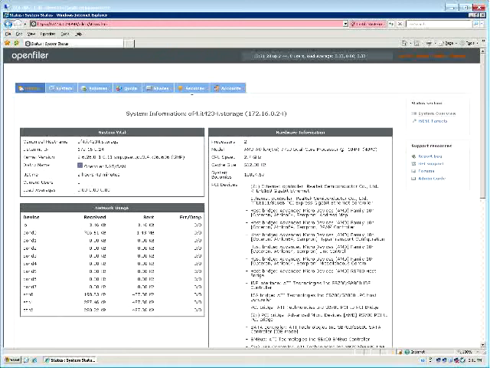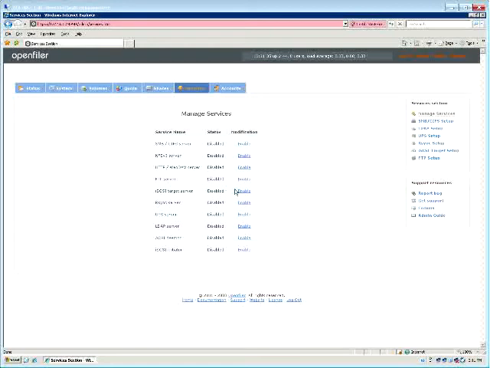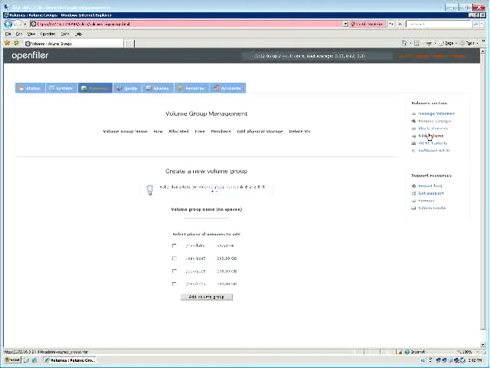From this point, we need to go to services first. The first step in setting up an iSCSI target server would be to enable that service on the OpenFiler. So I'll click enable, and now it says enabled, and that means that service is running, that iSCSI daemon is running. Also notice that on the right side of the screen, the menu changes when you choose different tabs. For example, if I click on volumes, we'll see that the menu changed right here.